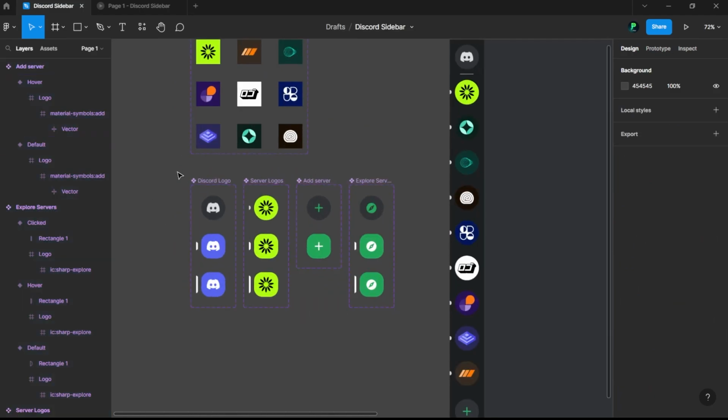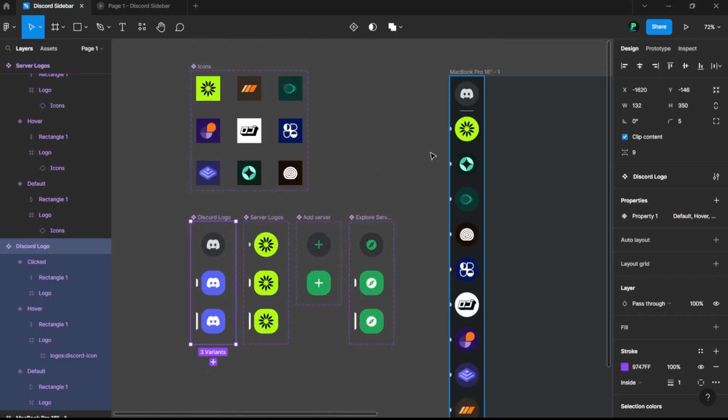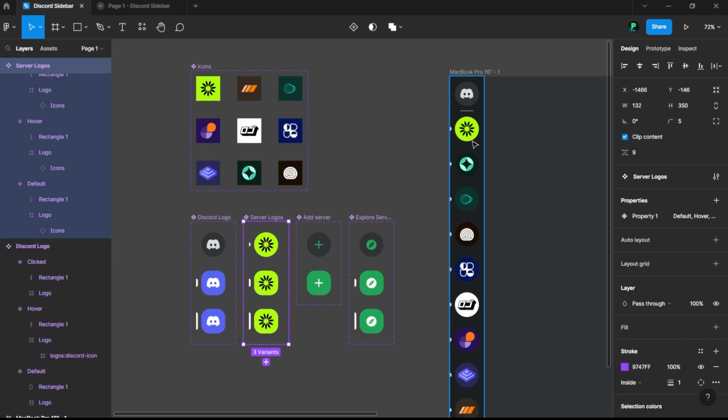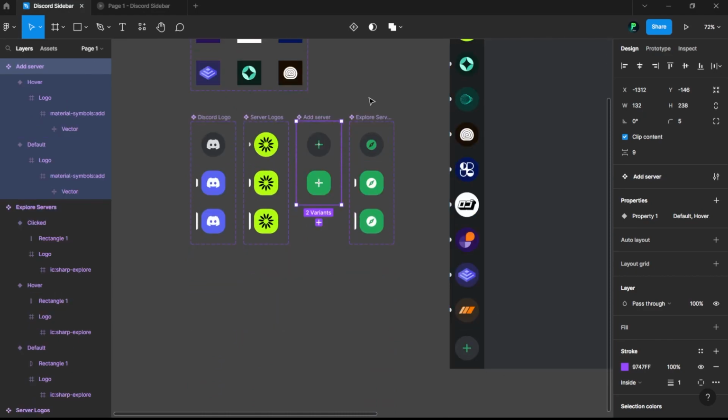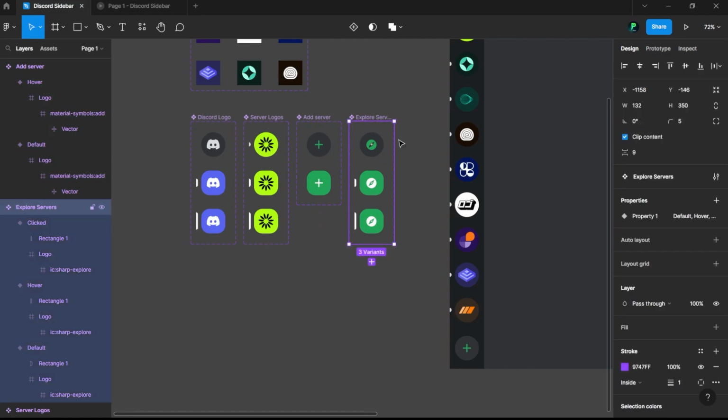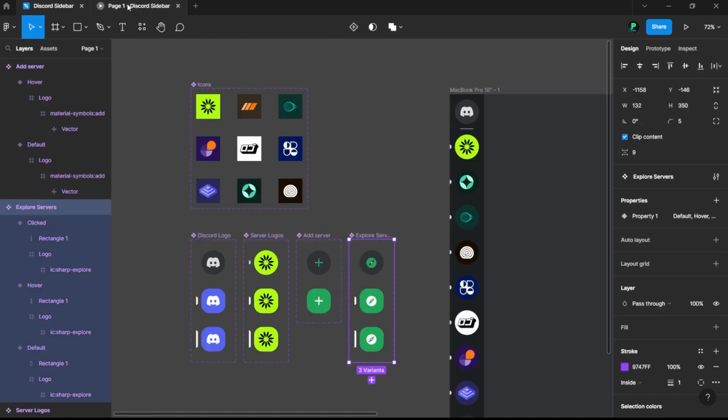So we do have these components. This is for the logo, as you can see here. This is for the server logos. This is for adding the server, and this is for the exploring server, which all you can see right here. Let's reload them. As you can see that we have this.